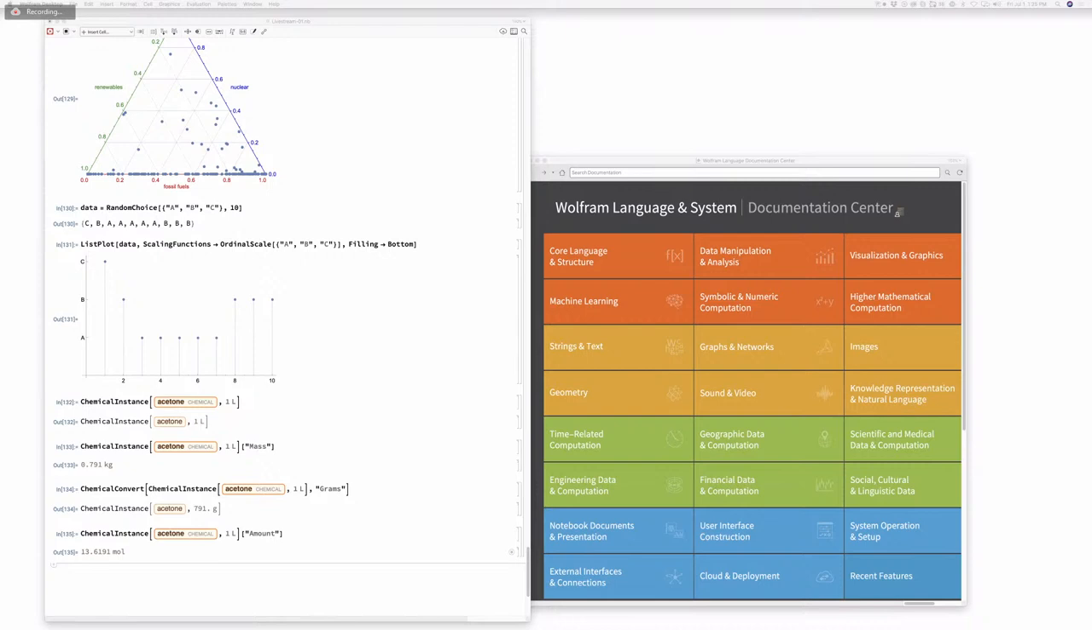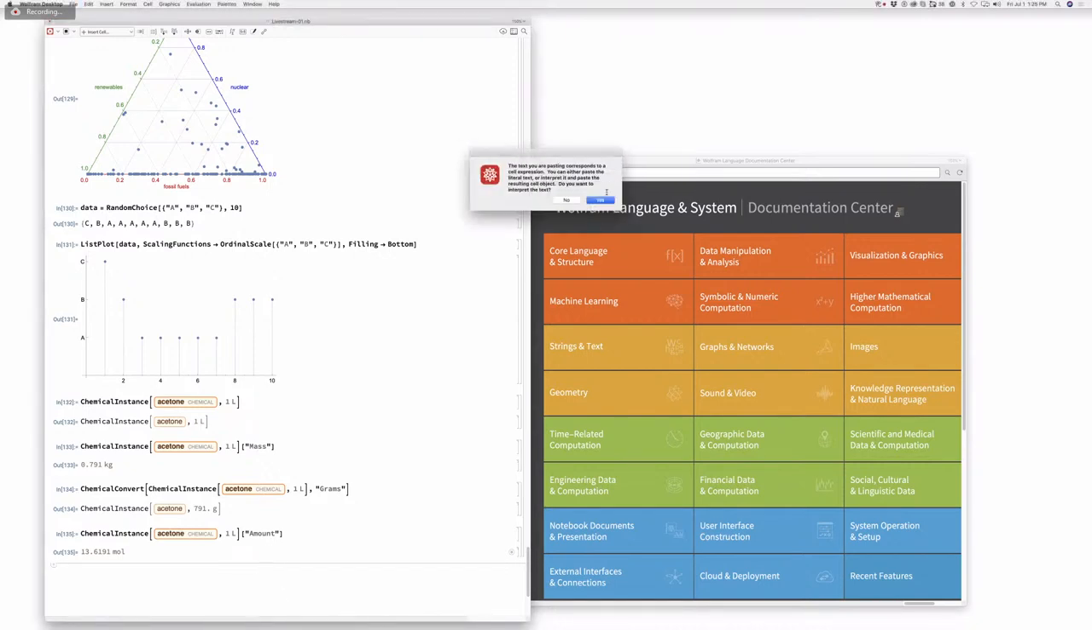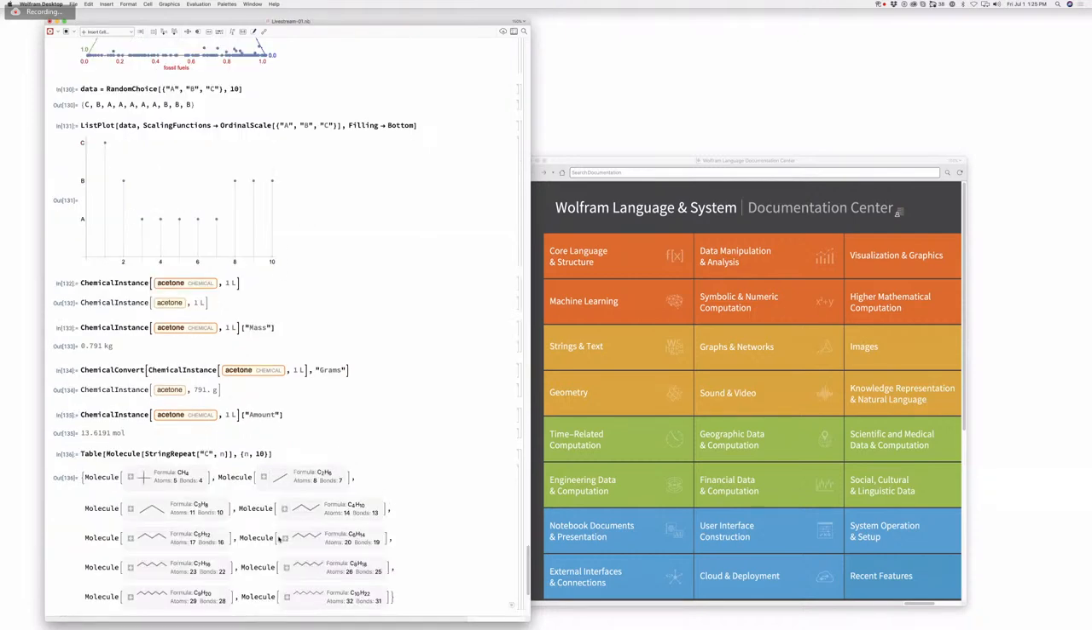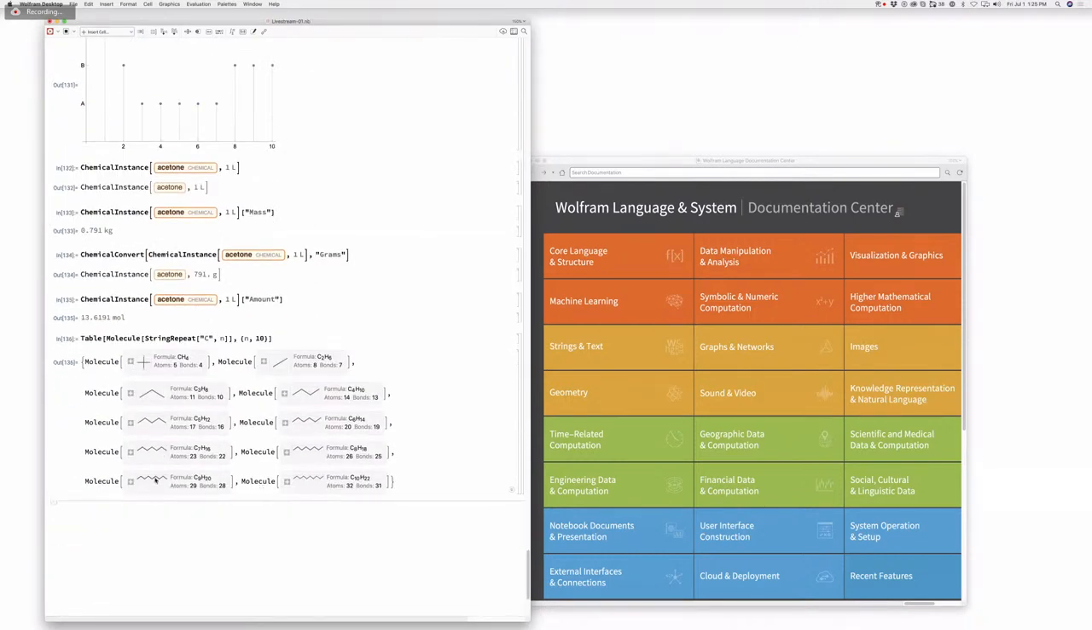It's more fun if you have something like this, where you're generating a bunch of hydrocarbons, just carbon polymers effectively. Now we can ask for each of those, what will be the amount of substance associated with 1 gram of each of those? We can go ahead and do that, and we see it's a decreasing number of moles because the individual molecules weigh more.